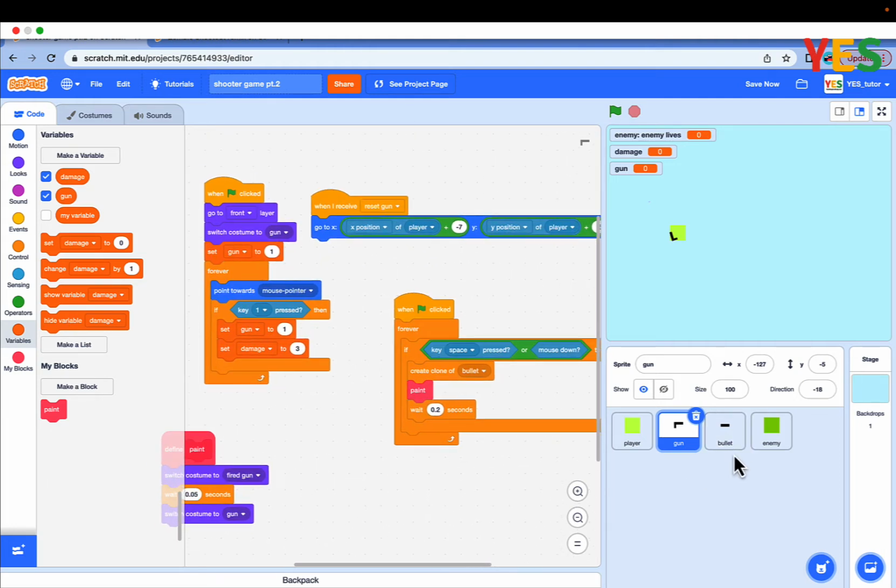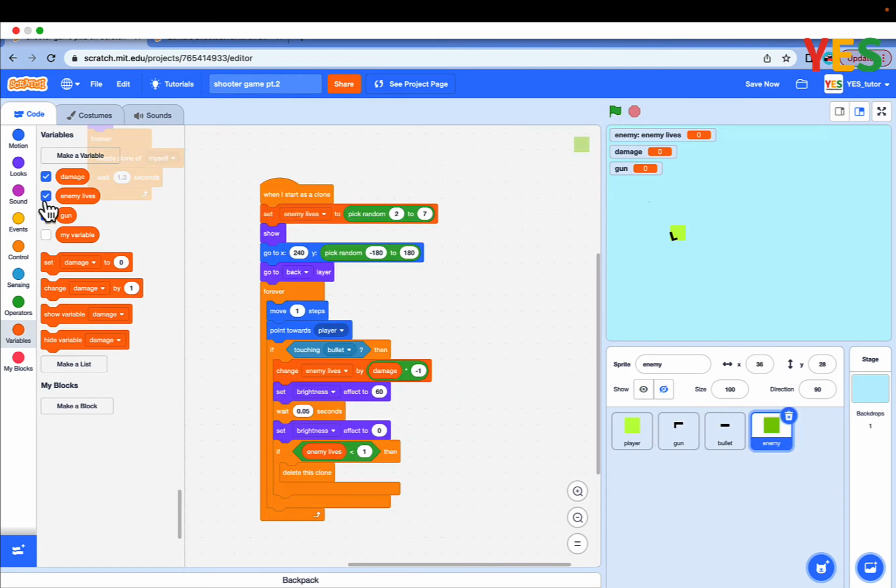And now if you test, I'll just hide the enemy lives and damage variable. Well, actually, I'll leave the damage variable.